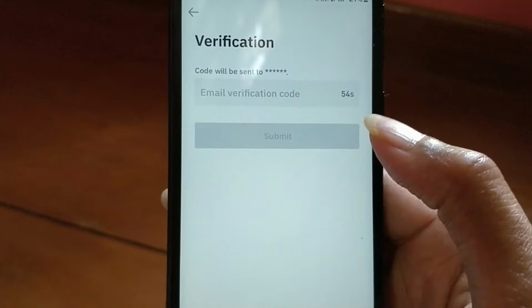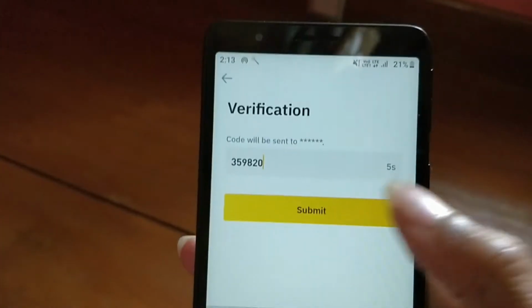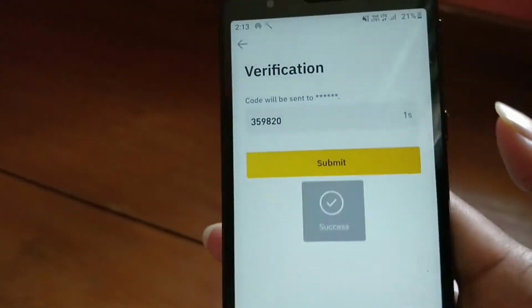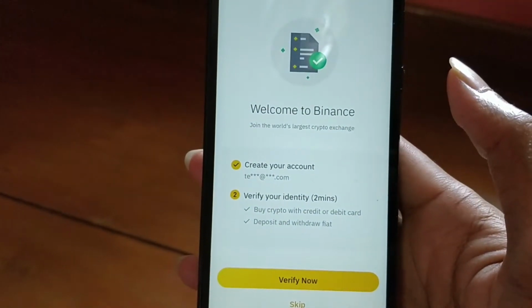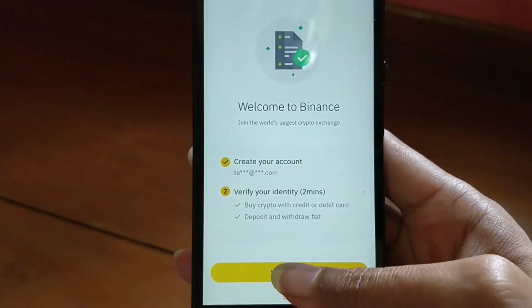Okay guys, now Binance will send you one verification code to your Gmail ID. So go to your Gmail and just copy that code. Binance will send you one 6-digit code. So just type that code in this box and click on the submit option. So guys, now Binance is asking you to verify your account. So to verify your account, click on verify now.